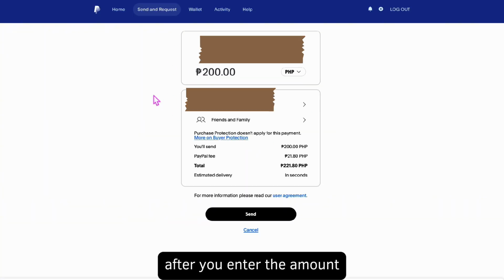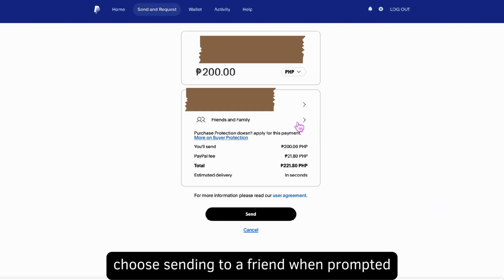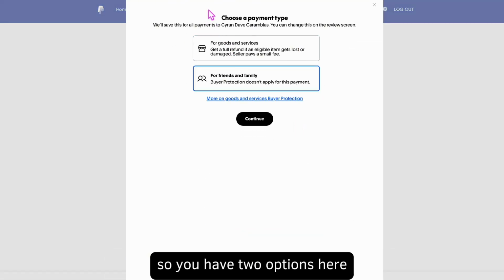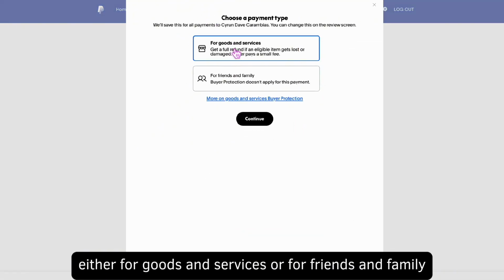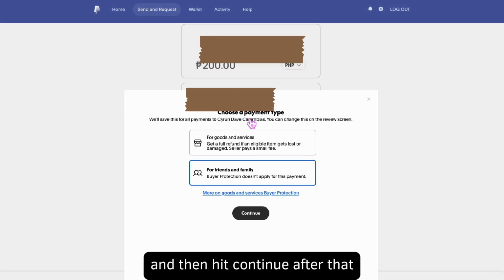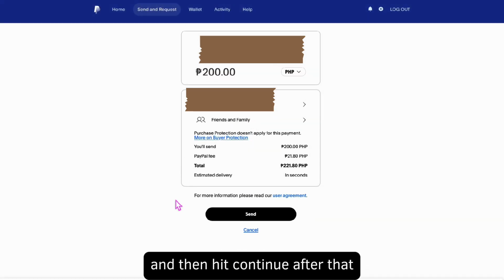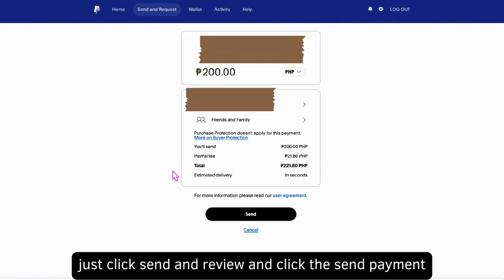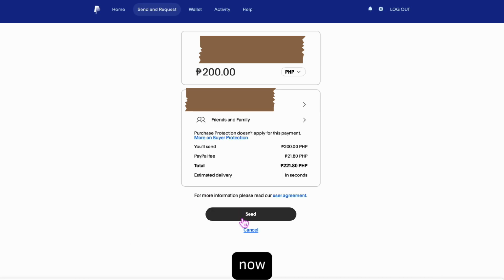After you enter the amount, choose Sending to a friend when prompted. So you have two options here, either for goods and services or for friends and family. So you need to choose for friends and family, then hit continue. After that, make sure you already selected your payment method. And after that, just click send and review and click the send payment now.